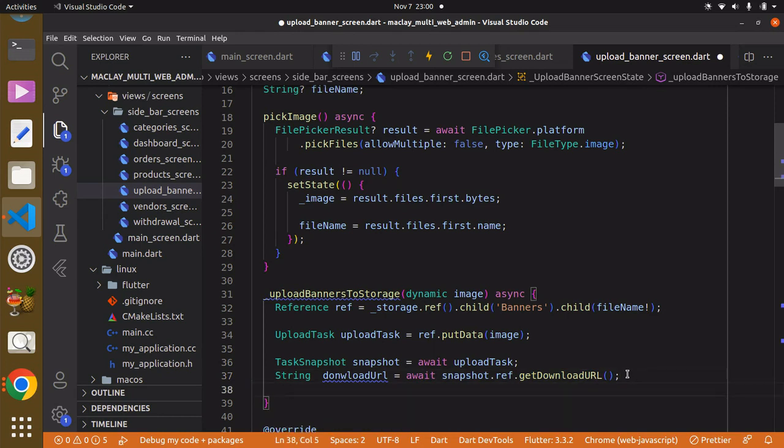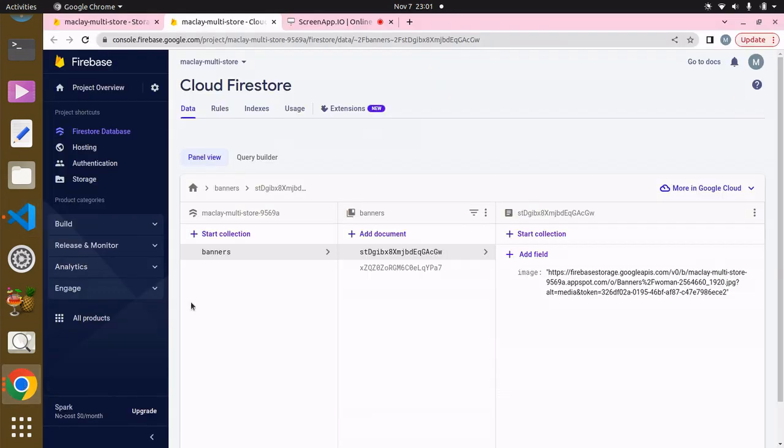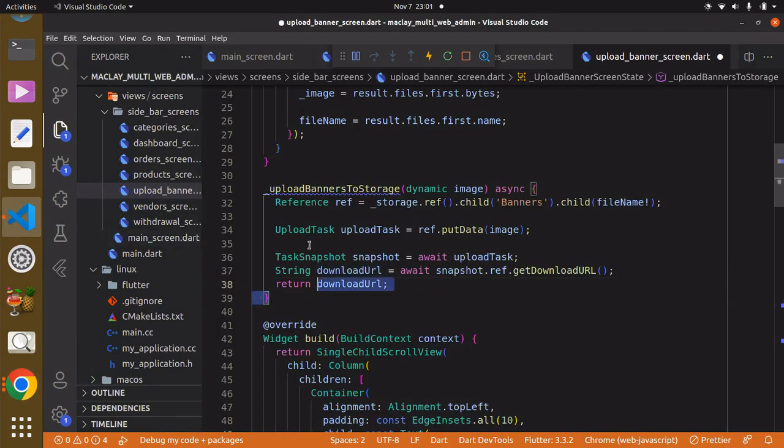And lastly, we can then return download URL. Okay, I think I made a spelling mistake over here. Download URL. Great. And this is basically all we need to upload to the storage, and also to get the download URL from the storage. You can see as at then, we did this manually. And now you can see we currently created a code for this.